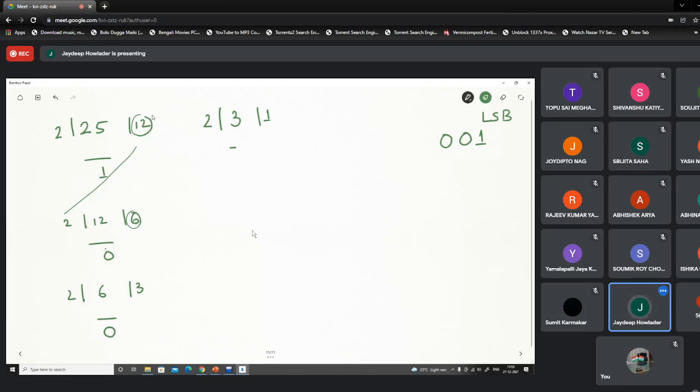In a decimal number, say 5371, this digit is called least significant, and this digit is called most significant. The least significant is the element having the least exponent, say 10 to the power 0 into 1, and the most significant is 10 to the power 4 into 5. The least significant appears at the right hand side, and the most significant appears at the left hand side of a number.